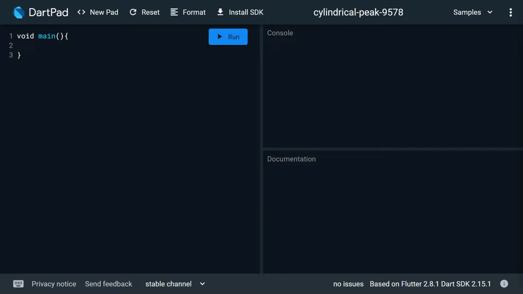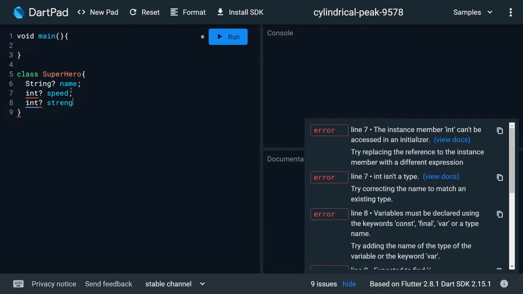So basically classes are the blueprint of some object, right? For example, I'll create a class. To create a class, you just type class and the class name, Superhero, and give it curly braces. Okay, so a superhero is always going to have a name, right? So I'll type String and then give it a name. A superhero is also going to have some speed, so I'll type here speed. A superhero is also going to have strength, so I'll type here strength, right?